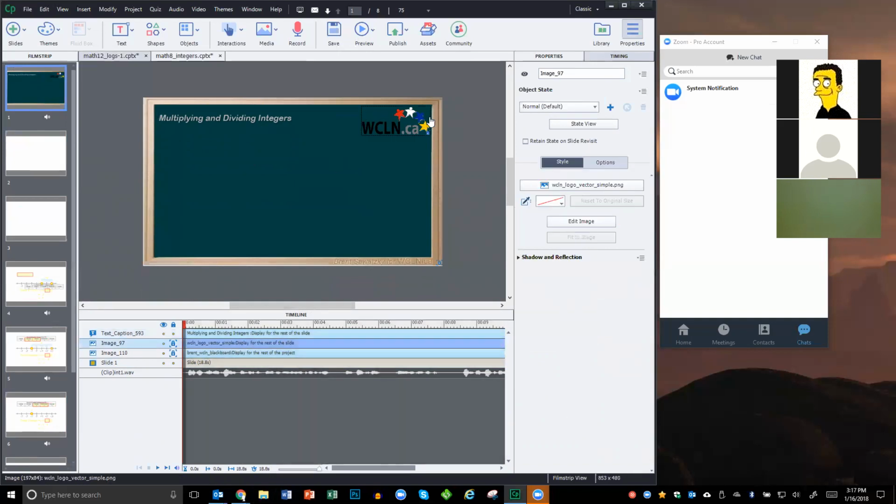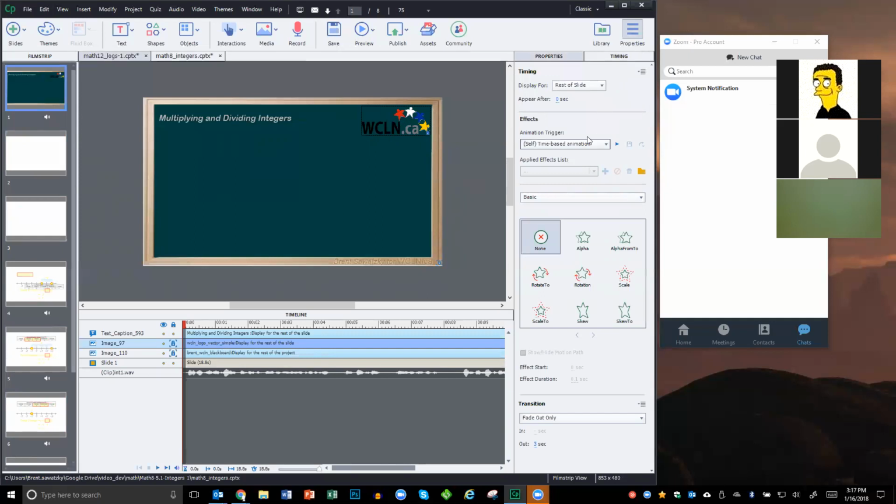I kept the WCLN separate from the background just in case you ended up in a situation where you're kind of filling the whole screen and you find that WCLN is kind of in the way. Then what you can do is you can just click on it and go to timing and say, oh, well, I can either have that there for the whole rest of the project, or I can just have it for the rest of the slide.